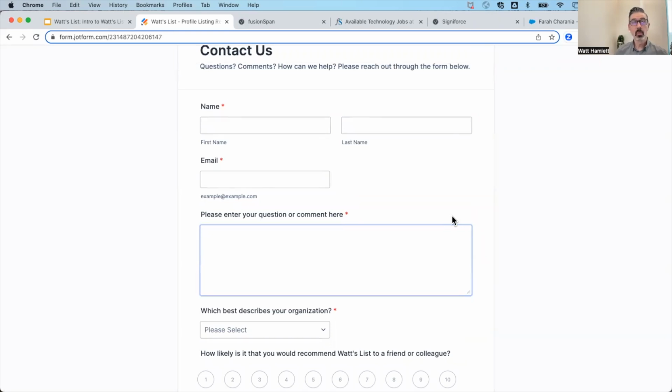The way it works now, whoever the primary contact is who created the profile is kind of the owner of the profile, but they can share that edit link out with others in their company to make updates.